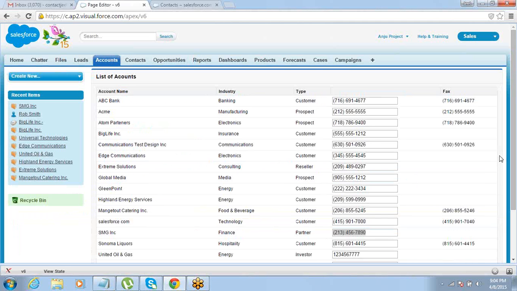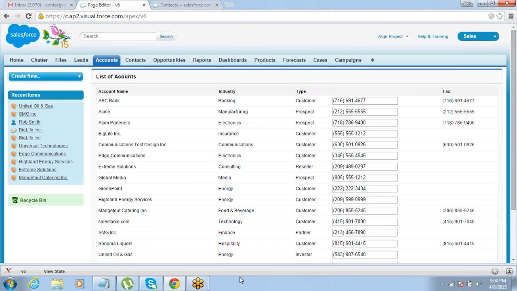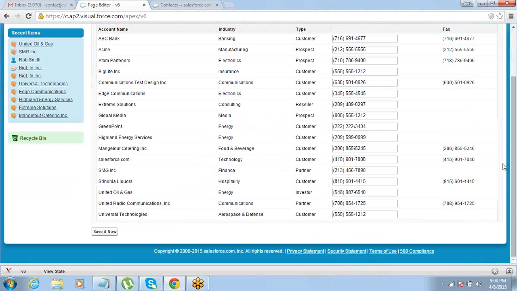Now, my current action on this button is quick save, which means if I make some changes here, let's say 543976540, and click on this, what will happen? It will save the changes and keep me on the same screen. See, the changes got saved and I'm still on the same page, on the Visualforce page. So I do not go out of that page.